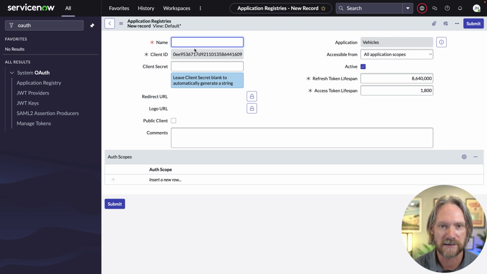But in my case, I'm just going to keep this simple and put in Vehicle Scripted REST API as the name. We can see we've got the client ID here as well. This function's basically like the username. And then once you save the record, the client secret will be populated automatically.